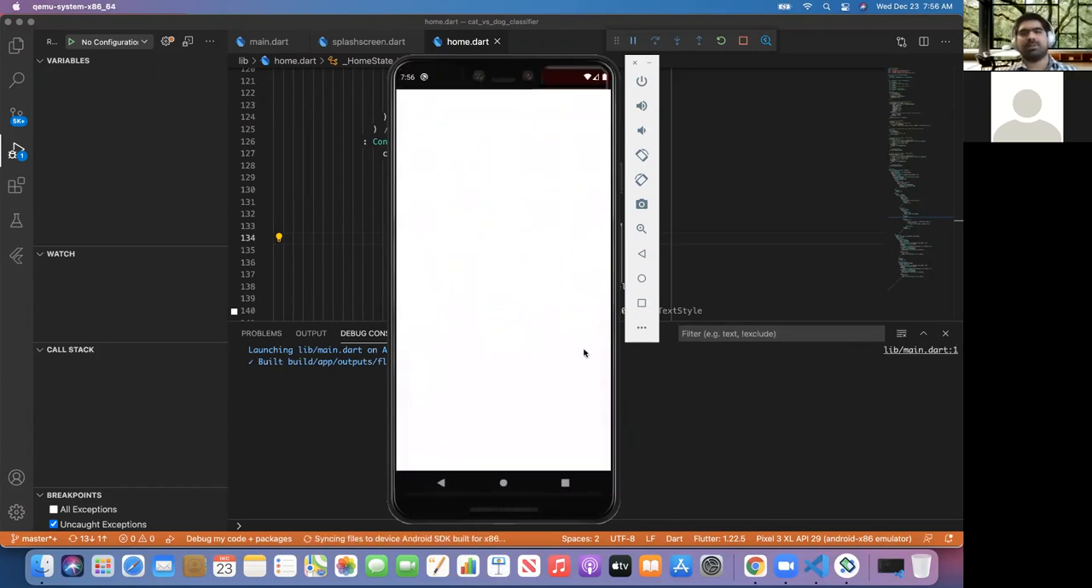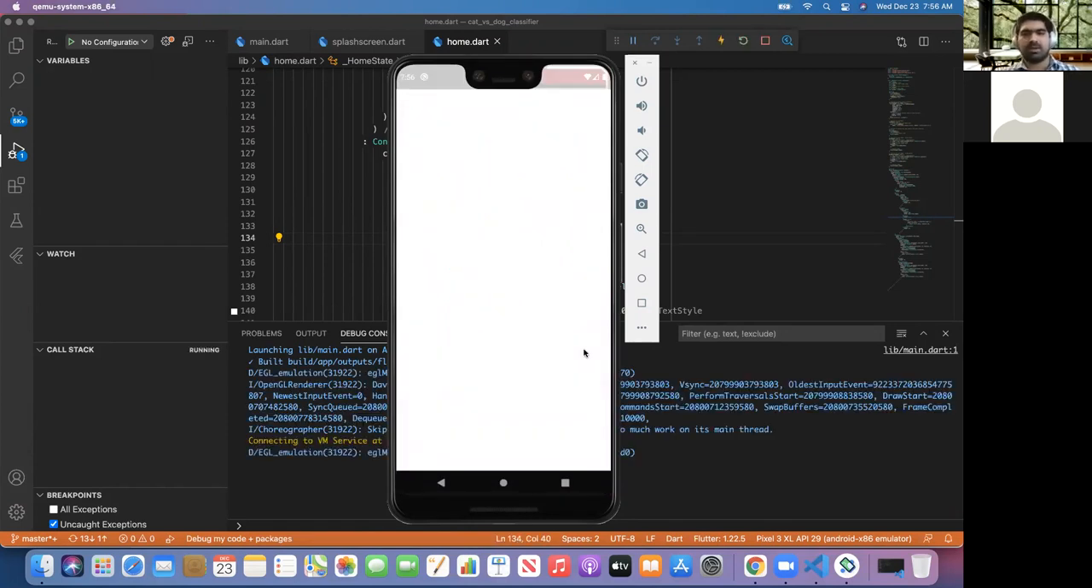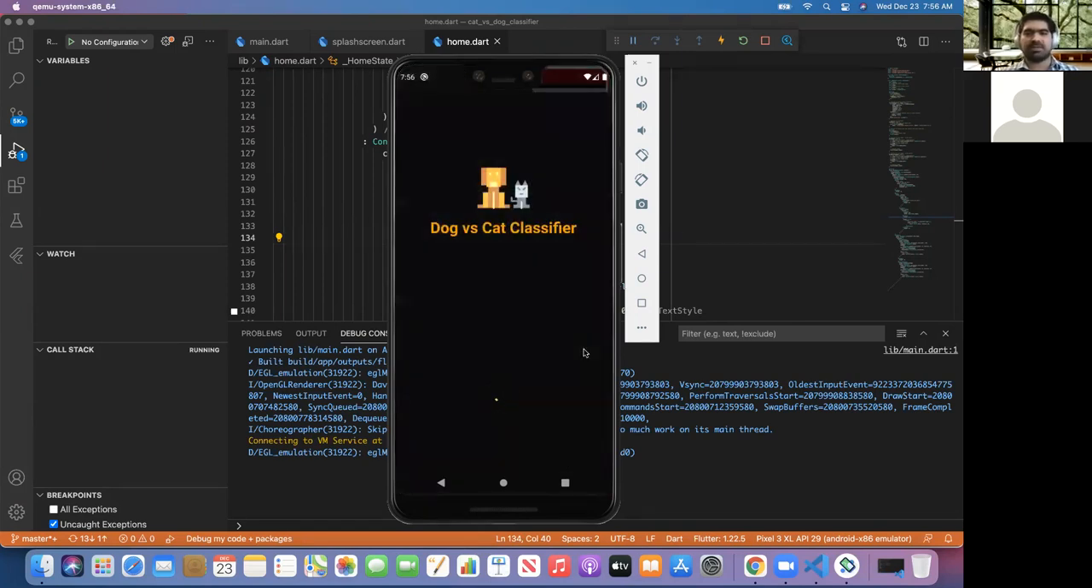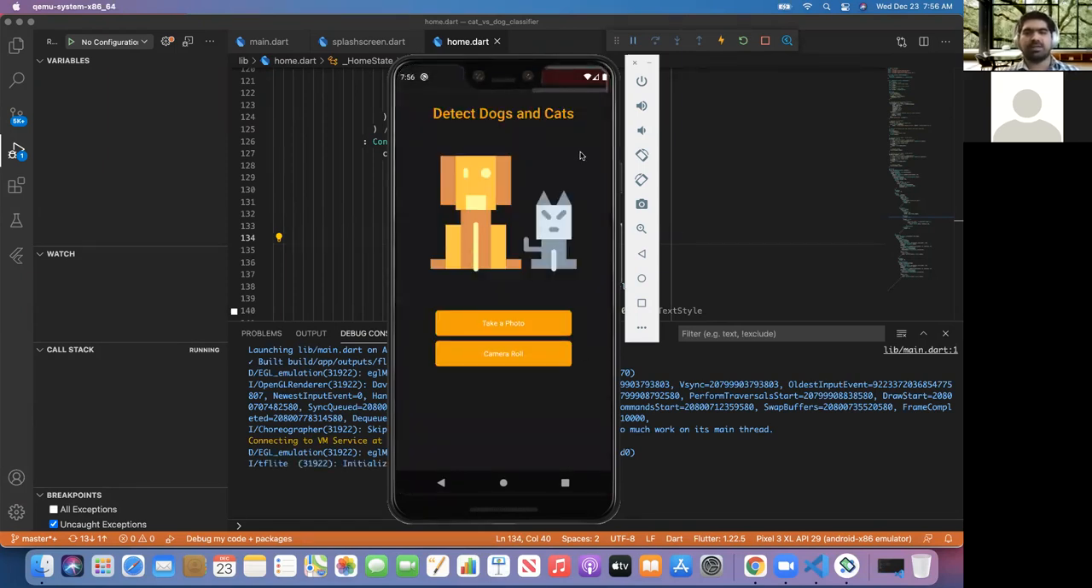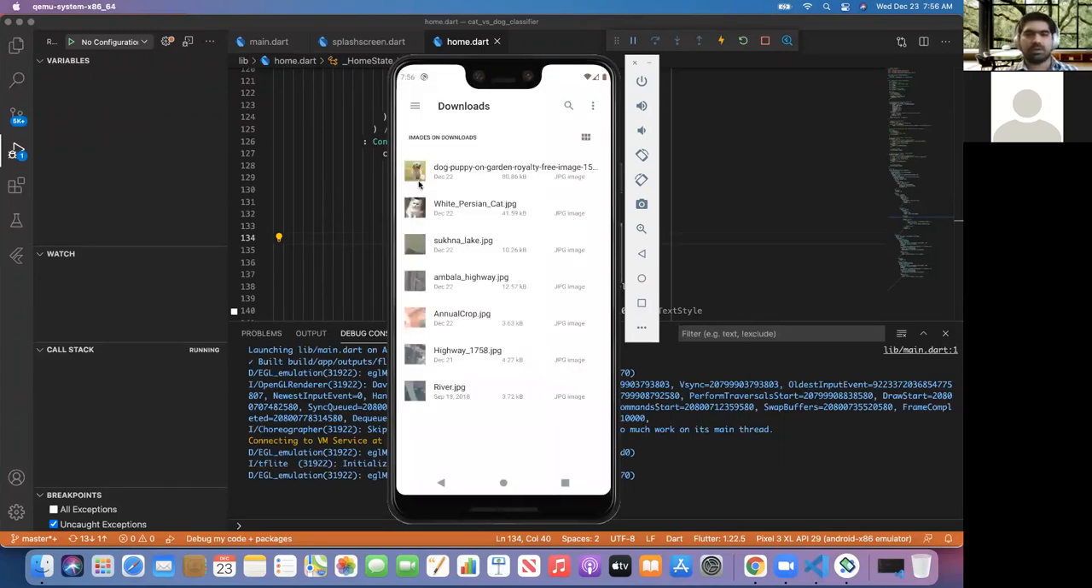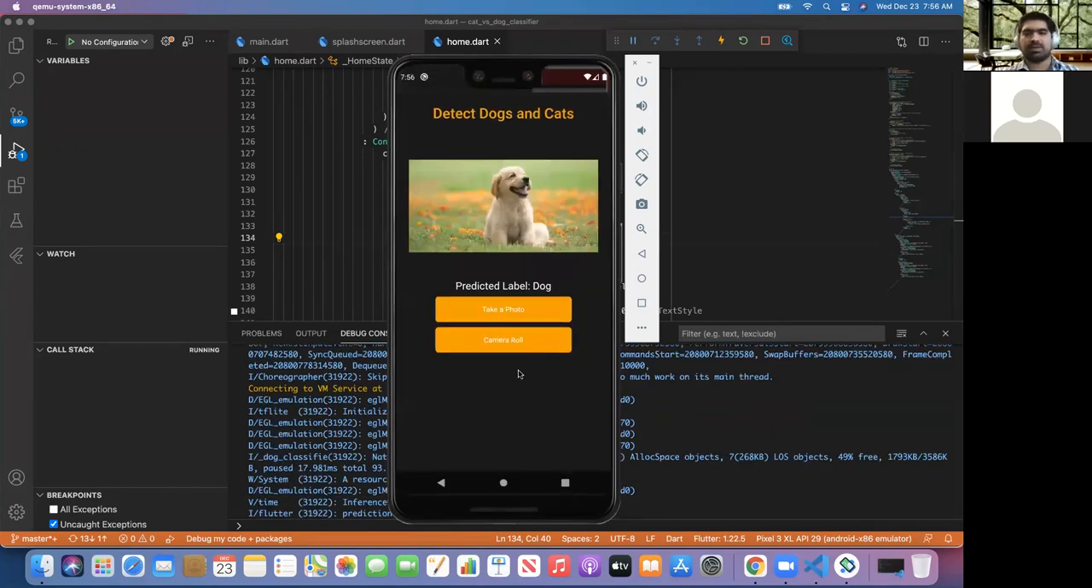Okay, the app is built and it's installed. The APK is installed. Now the app loads. Remember the splash screen. This is the splash screen, and this is our home. Now remember, we defined 2 functions. One to select the images from the camera, where you can take a picture, or you can use the images that are stored on your phone. I'm going to use the images stored on the phone. So go here, select an image, and click on select. And it predicts that it's a dog.